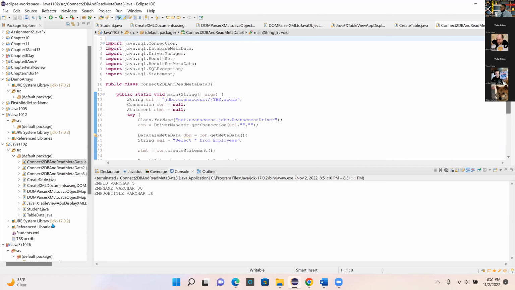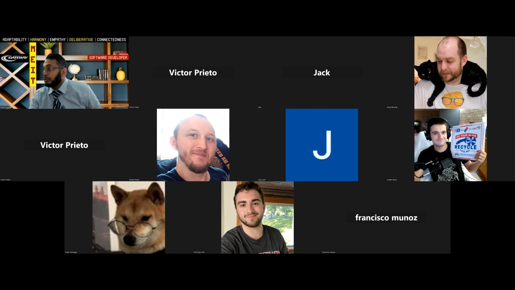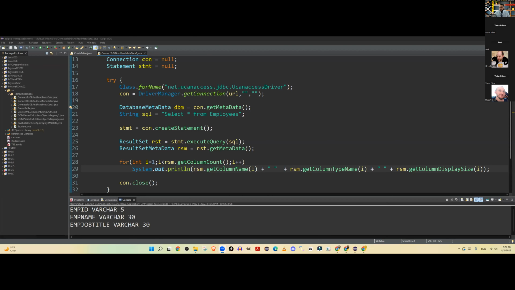Anybody else, or is everybody else good to go? Good to go, good to go, good to go. Cool. Does this code make sense to you guys? Any questions about anything here?